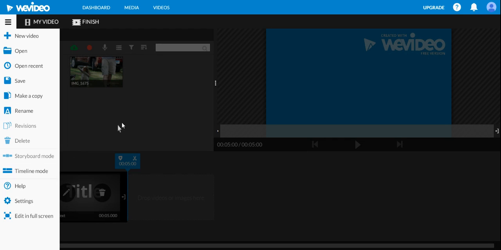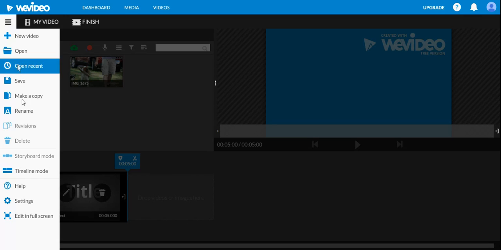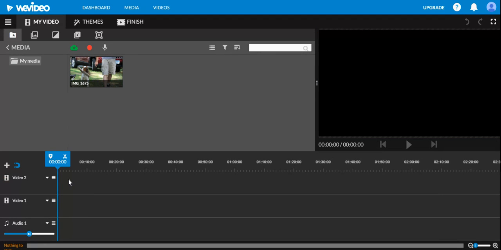These are really important because when you first come into the project, you'll see down here, all you see is your visual. And this is called storyboard because you're seeing exactly what's going on. Well, when I work on my projects, I prefer the timeline mode, so that's what I'm going to show you. So I'm going to click timeline mode.